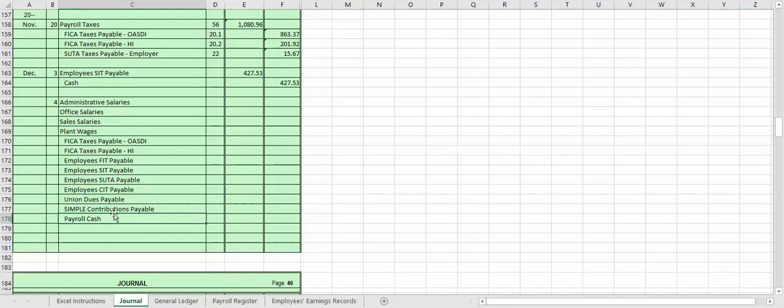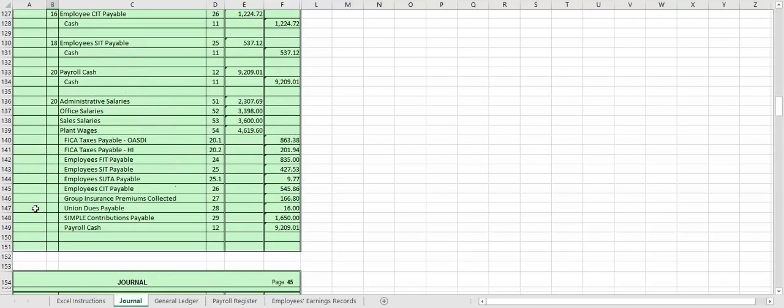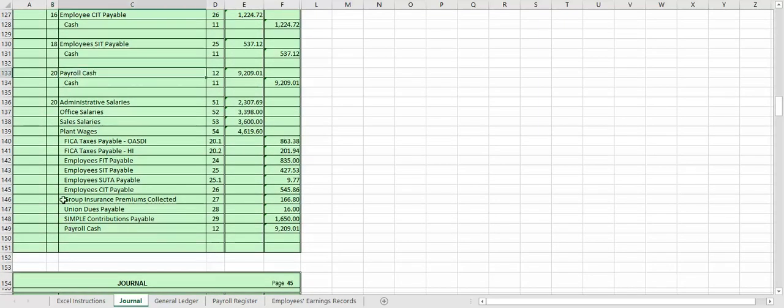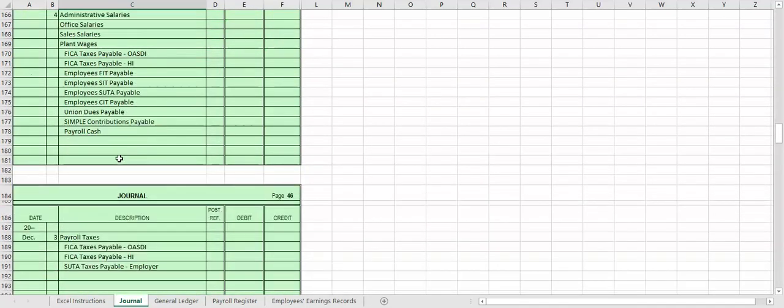So you should have all of these amounts. And then we're told that we need to pay the payroll taxes. Again, look at November 20th. That's going to give you the information you need. And then go back up and make sure, and then don't forget the payroll cash. You do not have to list this transaction first, even though it's listed previously. You can if you want, or you can list it wherever you need to. So those are the ones that you have to complete for December 4th.